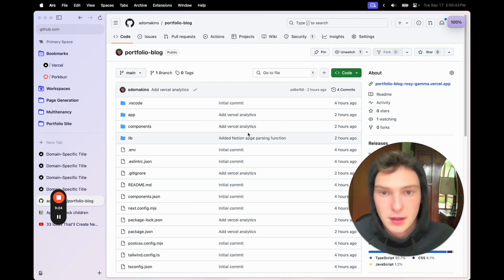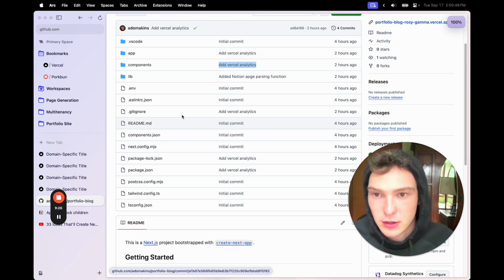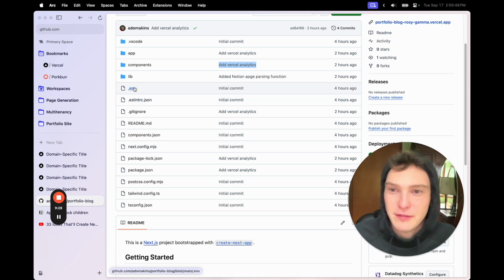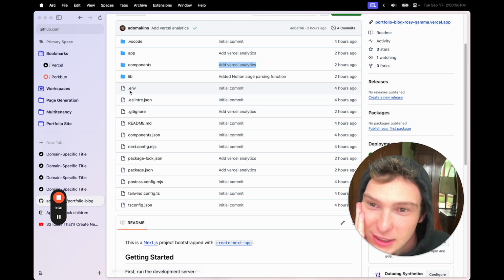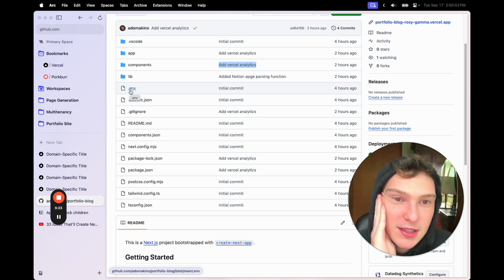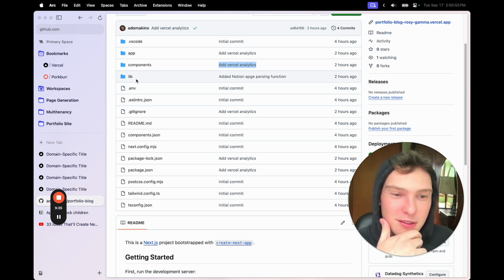And yeah, you can clone the repo and hopefully, god damn it, dude, my .env file got pushed. I really need to get rid of that, but hopefully that's not in there when you go to use it.